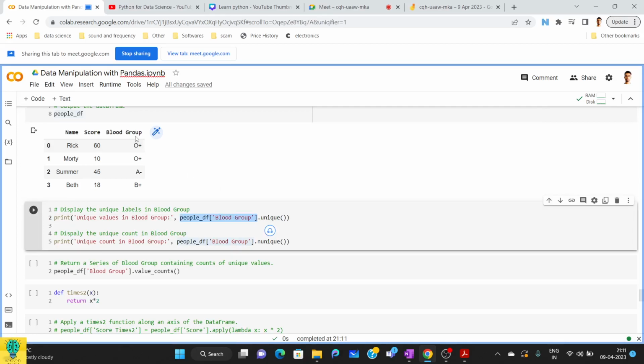If you go to blood group, we see that there are three different sections here: O plus, A minus, and B plus. These are three different categories. Dot unique is going to give us O plus, A minus, and B plus, whereas dot nunique is not going to count how many O plus, how many A minus, and how many B plus there are. It is basically going to tell us how many types of categories are here. So here we have three types of categories.